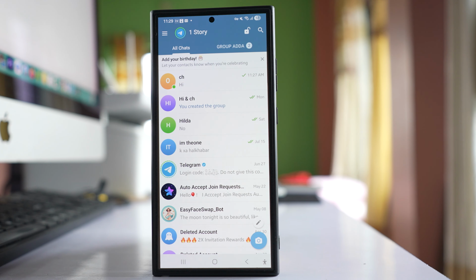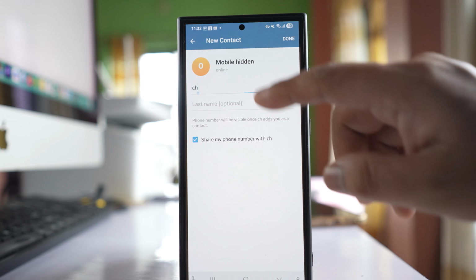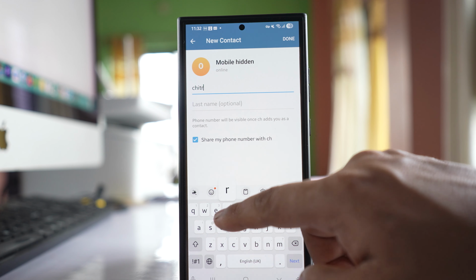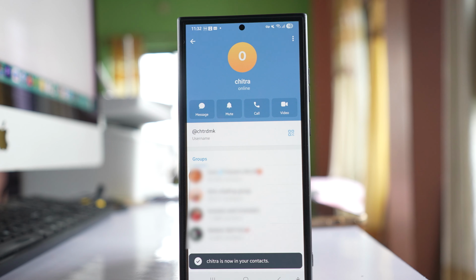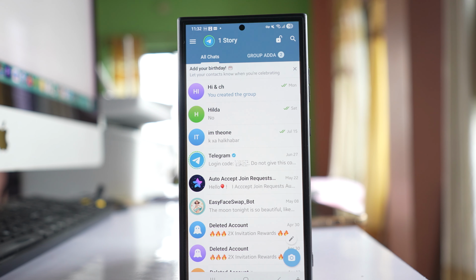So if this is the QR code, what I will do is I will scan it with my camera and then tap on the username that appears. After that, select this option, add to contacts, and then you can give a name for the contact and then done. So in this way you can add someone on Telegram.